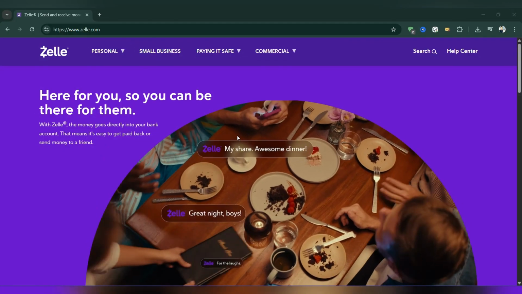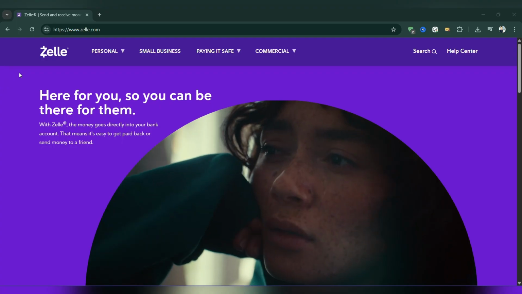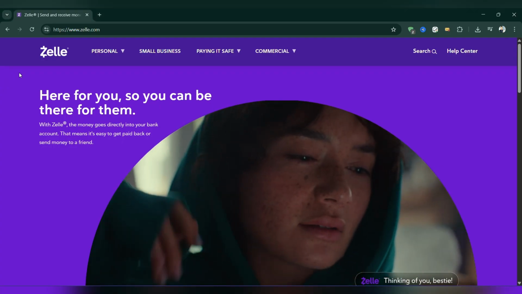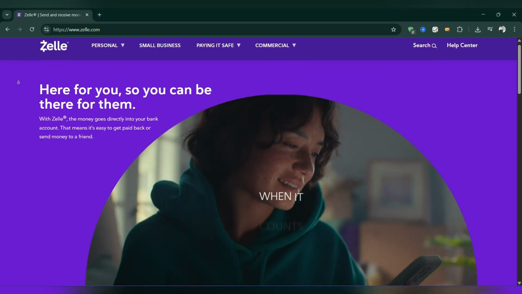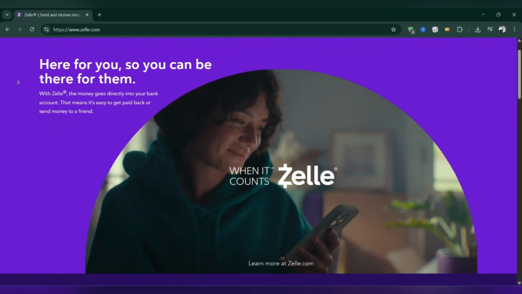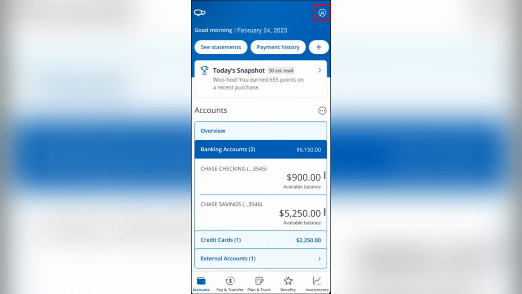In this video, I'll show you how to change the phone number linked to Zelle in the Chase mobile app. To get started, open the Chase app and sign into your account. Once you're logged in, tap the profile icon in the top right corner of the screen.